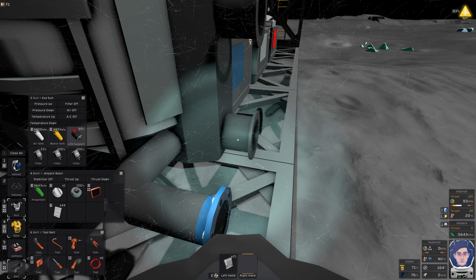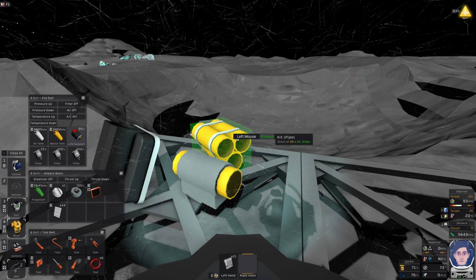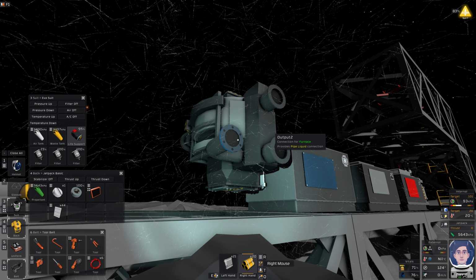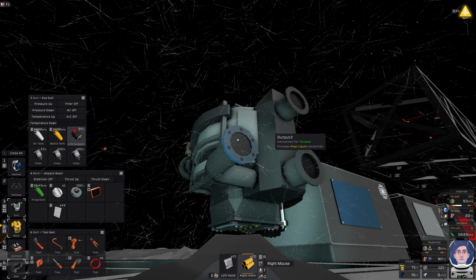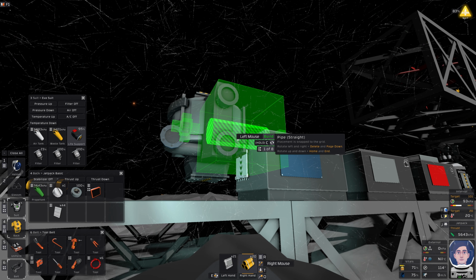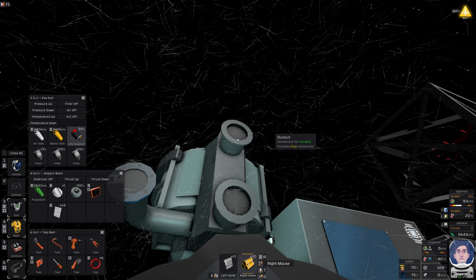But we got all this stuff in the back here. So we're going to actually introduce another thing here. Let's talk about pipes. There are 2 types of pipes in the game. There's liquid pipes, which would be hooked up to output 2 here. And then there is kind of just plain pipes. These are for gases, all right? And they look like these connections here. This is an input, this is an output.